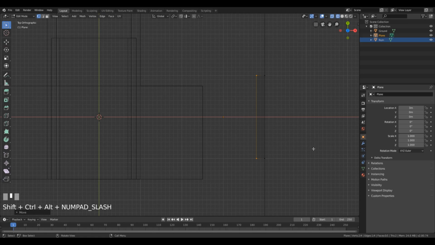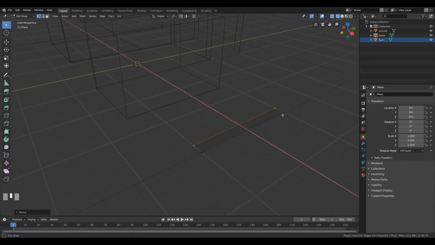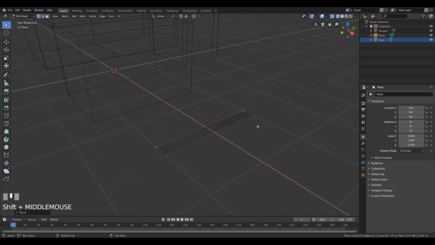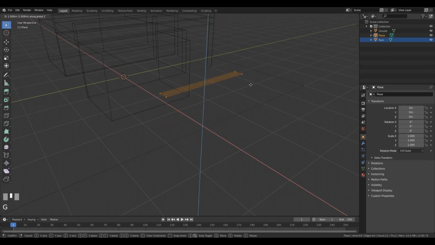Now we'll need to rotate the view with the middle mouse button, and we'll need to move the step up because this will be the top of the step. So let's press A to select all, then G and Z to move on the Z-axis, and I want the height of the step to be the same as the width. So let's just enter 0.2 on the keyboard and press enter.